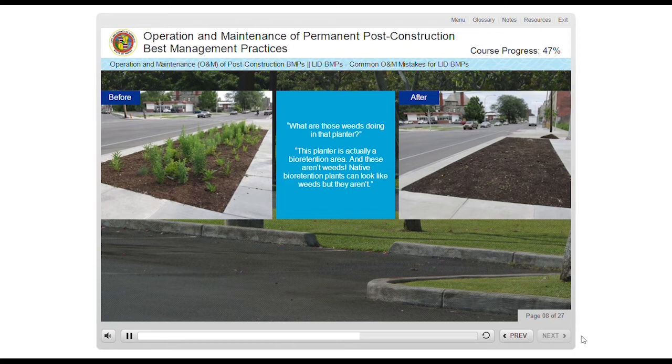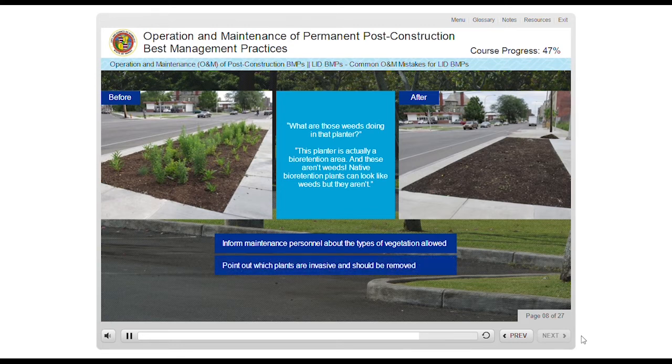To avoid this mistake, do the following. Inform all maintenance personnel about the types of vegetation allowed in your BMP. Point out which plants are invasive and should be removed before they become established, and educate landscape crews on how to maintain the BMP properly for effective long-term performance.